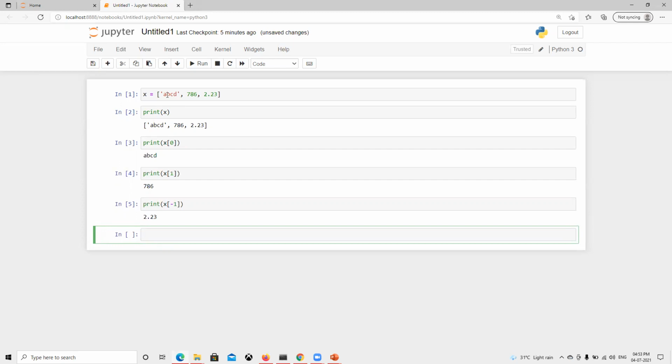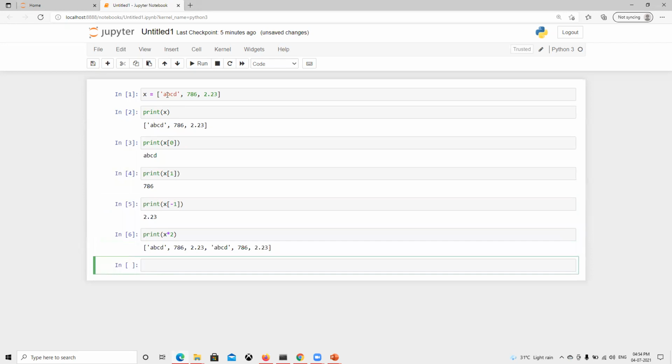And lists also allow multiplication. Suppose I now put print x * 2. It will do that multiplication: it copies the existing list and then the same one more time, because I put 2. Now with a list, we can select from the first position to the second or third position also. It allows us to do that, and that is called slicing.